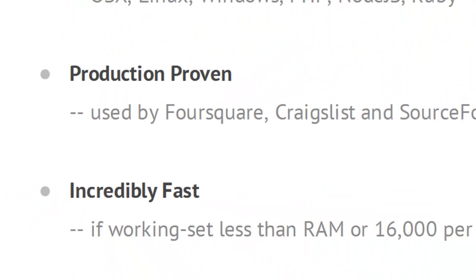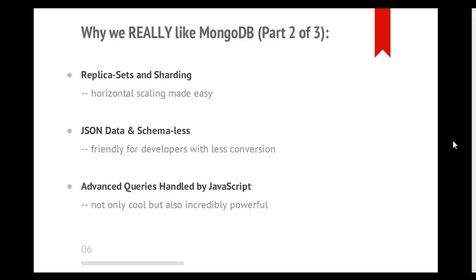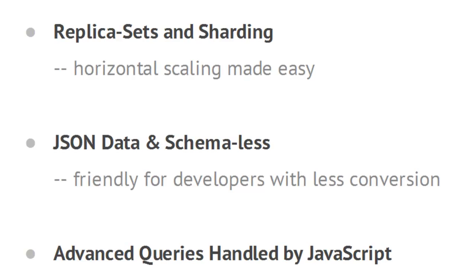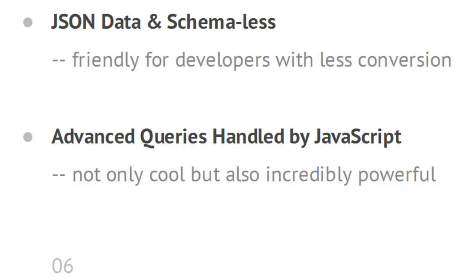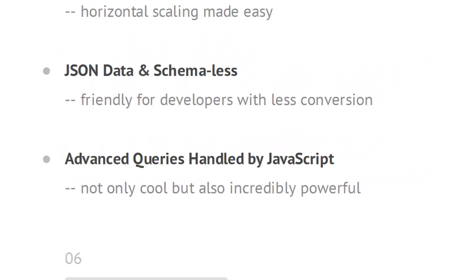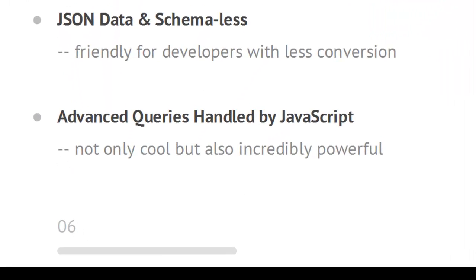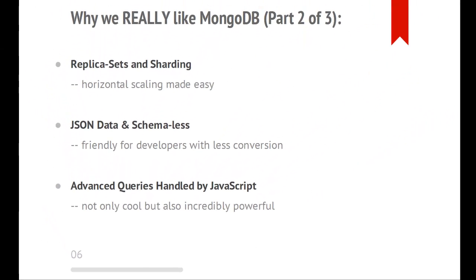so long as the volume of your working set is less than the available RAM, or there are less than 16,000 consecutive connections per second per gigabyte of RAM. It features replica sets and sharding, which make horizontal scaling easy with automated out-of-the-box functionality for backups and load balancing. It uses a schema-less JSON data structure that is friendly to developers, allowing for an incredibly rapid design and deployment process. Advanced queries are handled by JavaScript, which is not only cool, but is also incredibly powerful.